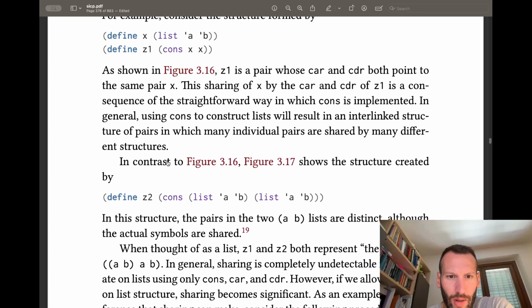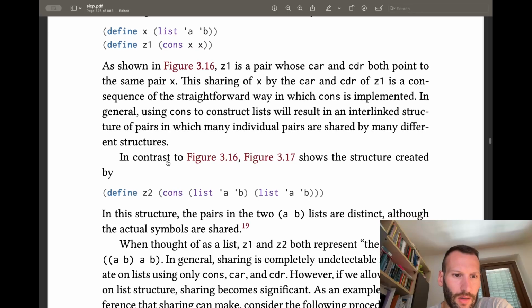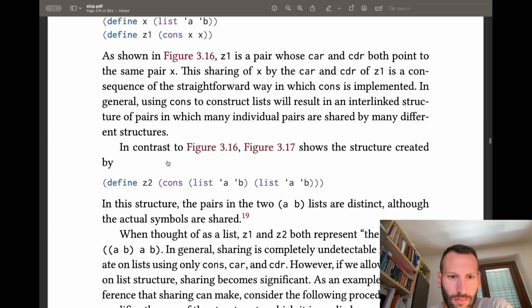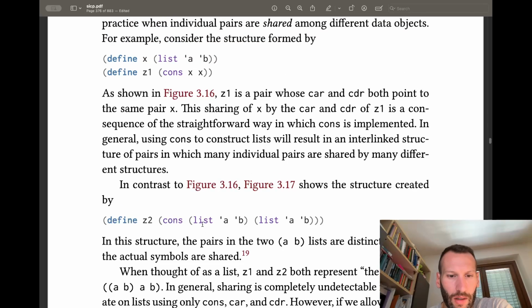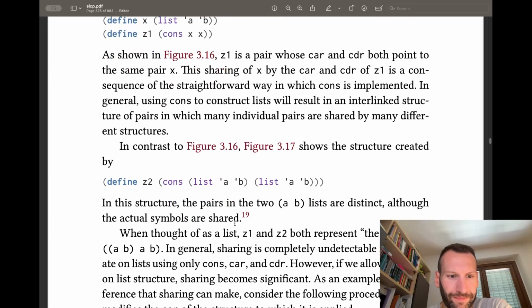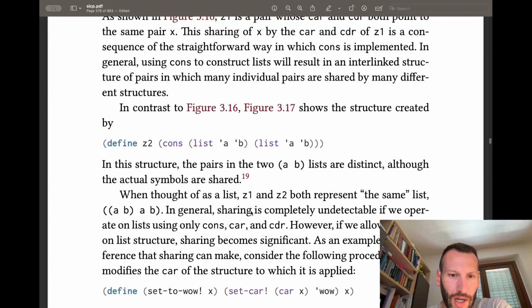In contrast to figure 3.16, figure 3.17 shows the structure created by the definition of Z2. Basically, here we are not using x as an alias, so we are not using x as a variable, but we construct the pair using the list of A and B directly. In this structure, the pairs in the two AB lists are distinct, although the actual symbols are shared.